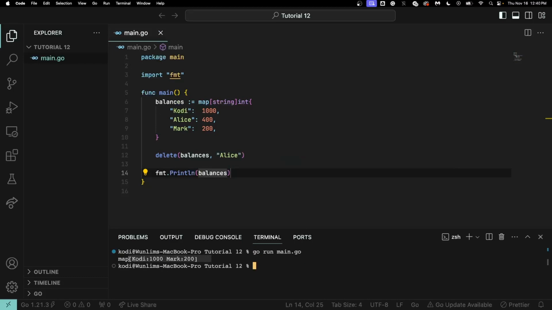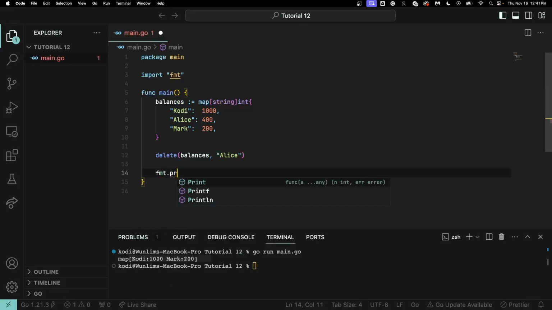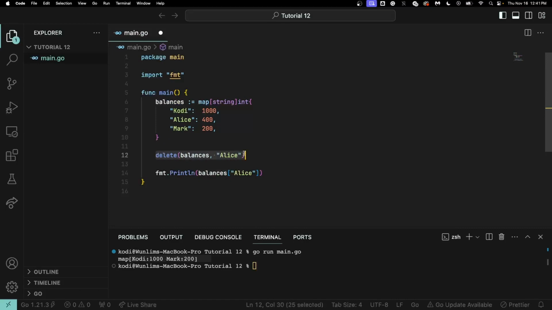Let's see what happens when we try to print out the value for a key value pair that doesn't exist. So first, I'm just going to go ahead and delete this. And then I'm just going to type fmt.Println balances, Alice, just like this. And remember, we deleted Alice and her balance from our map in this line of code right here. So let's go ahead and run the code. And as you can see, we get 0. And that's because the values in our map are of type int. And the zero value of an int is 0.